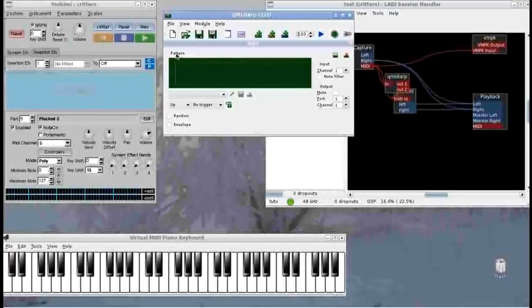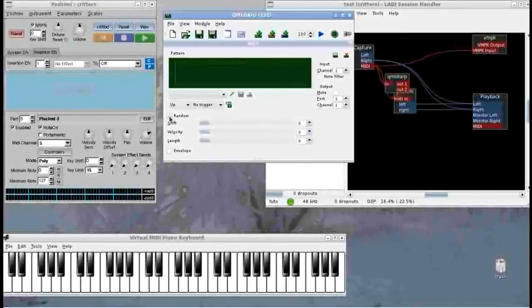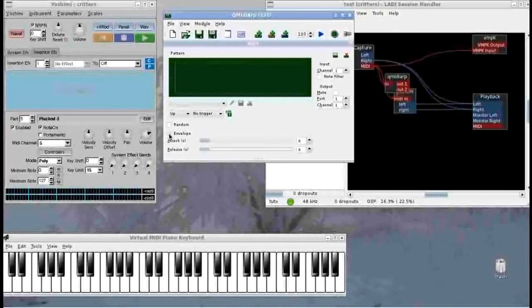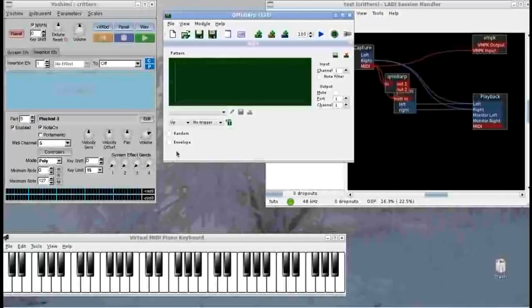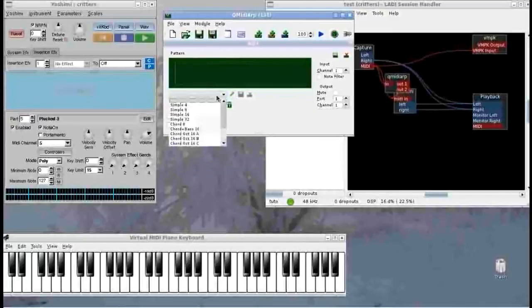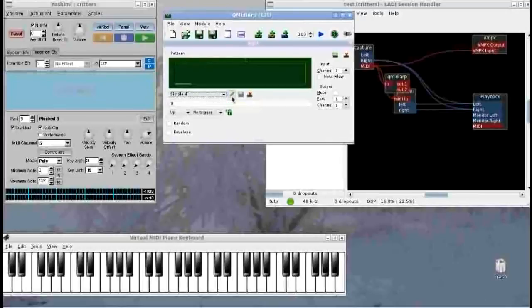So this window has a pattern part where we can choose how the incoming notes are transformed into an arpeggio, or we can add some effects. There is randomization. There are envelope settings, which I will explain a little bit later. Okay, so let's choose first a pattern, which is one of the standard patterns that come with QMidiArp, and choose simple 1 here. You can see it's not looking like anything interesting. It actually contains just a 0 in the pattern field.